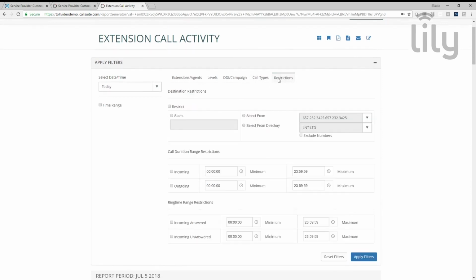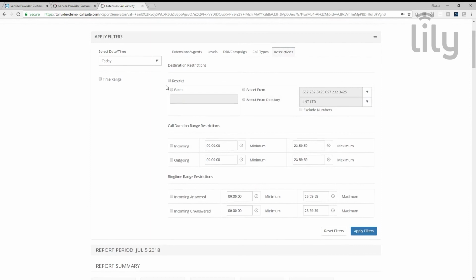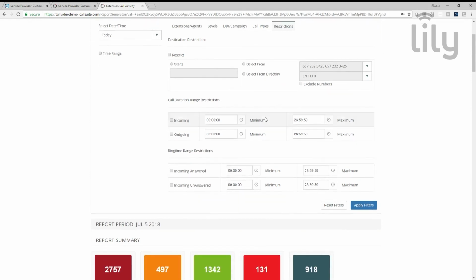You're also able to restrict down to certain information. So for example, you can restrict to numbers starting with or numbers from a directory that you have in the system. You're also able to exclude these numbers if you want the opposite. Call duration and ring time is also filterable, so you're able to choose whether you have maximum minimum ring times or call durations to apply to the filtering.